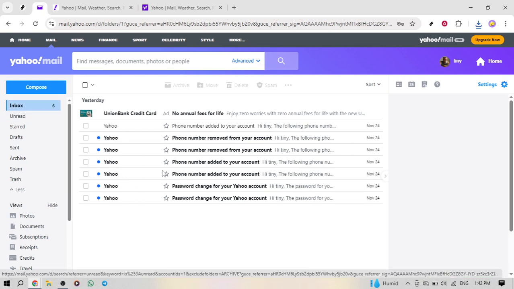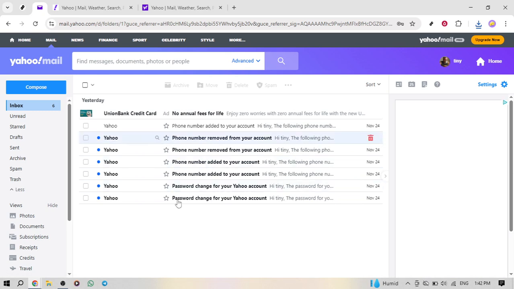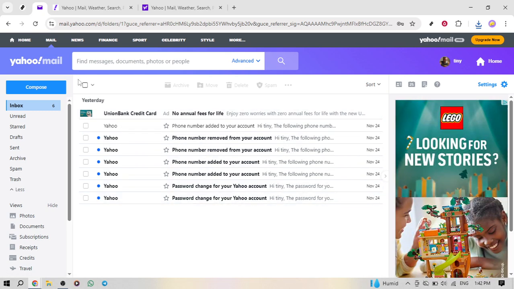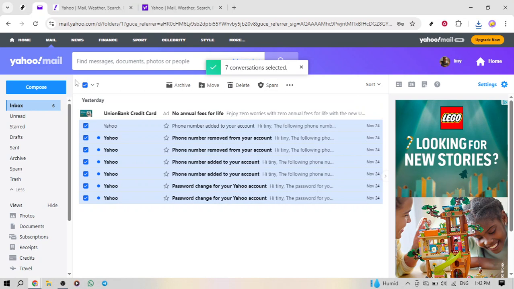To select messages in bulk, find the small checkbox at the very top left of the message list, right above your first email. Click that checkbox to select all emails currently shown on the page. If you have a large inbox, Yahoo may display an option to select all conversations in inbox. If you see that, use it to grab everything at once.